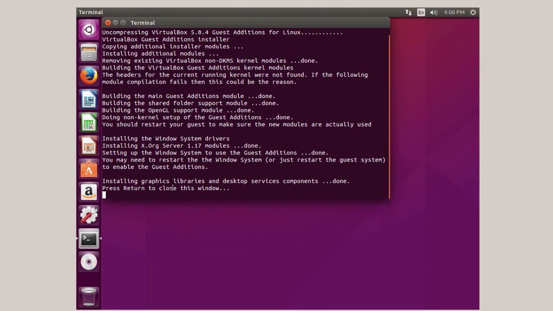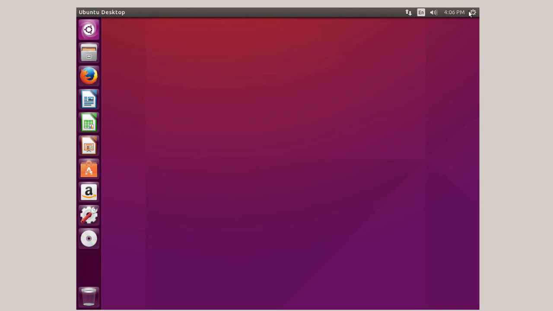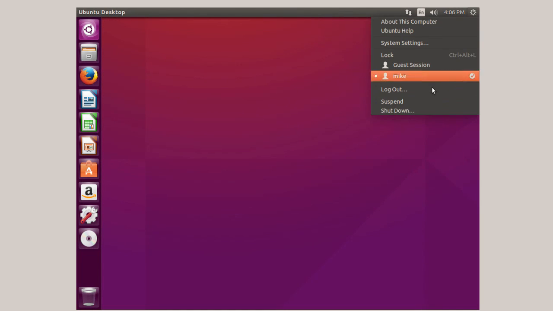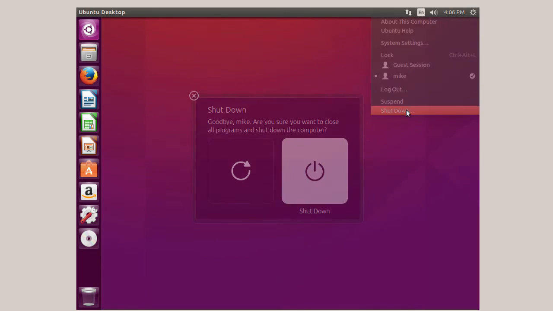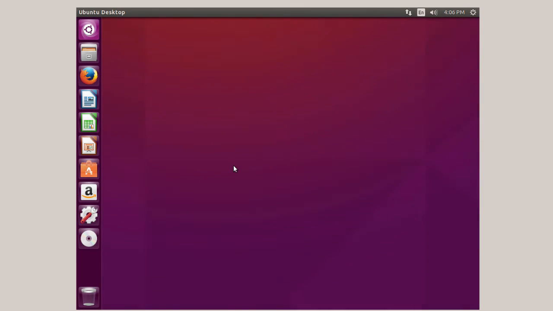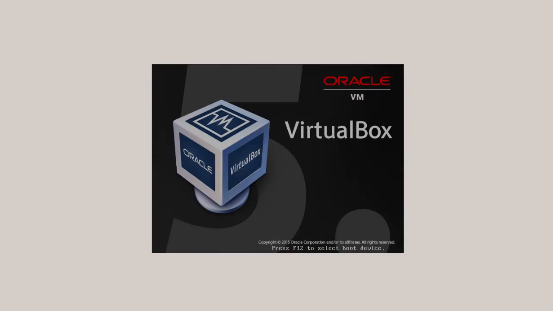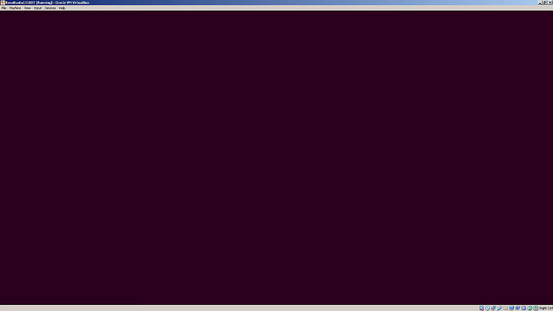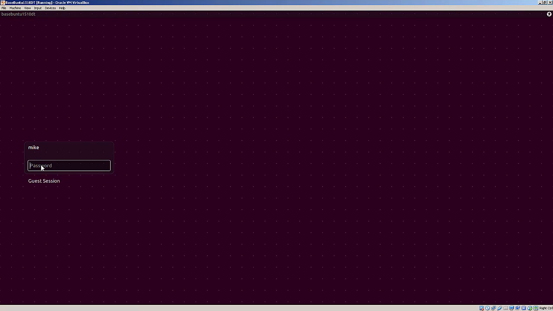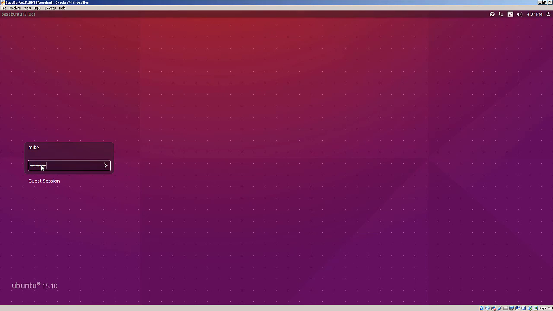Okay, finally it says press return to close this window. Hit return. And then we'll do a restart again. Shut down, and come over here and do a restart. When we come back up, we should have a full screen. And here we have a full screen. Enter my password.